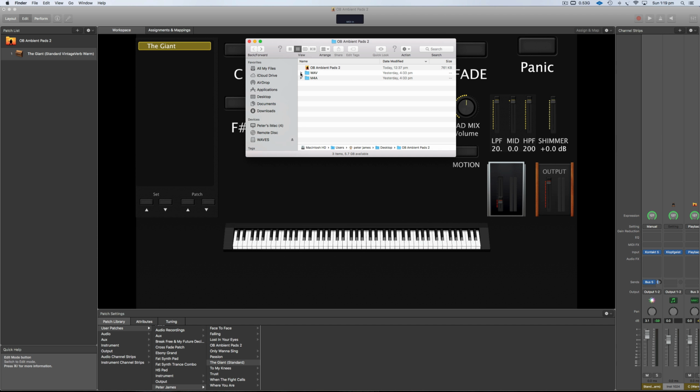Obviously, these aren't just for keyboard players. You could be a worship leader playing acoustic and you want a nice ambient pad bed behind you while you're doing an acoustic worship set. These would work great. Just put it on your iPad or iPhone, etc., and use it that way.